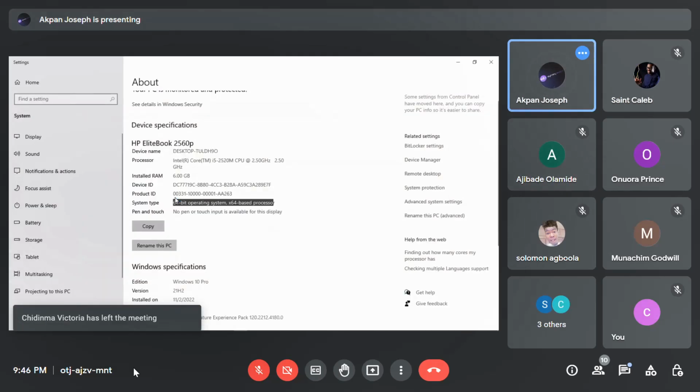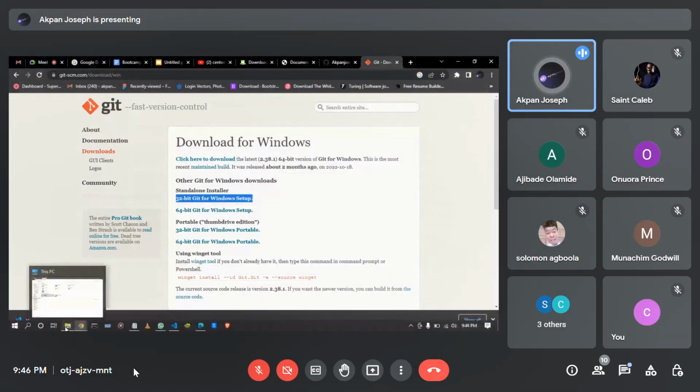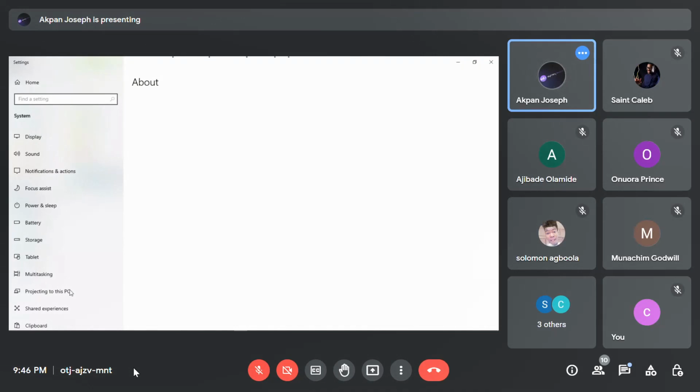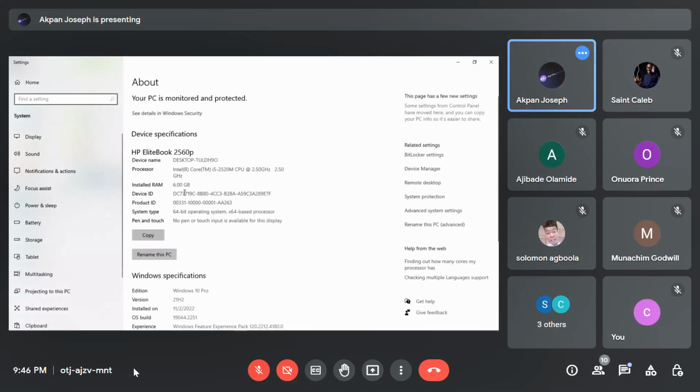Do you guys get me? Let me start again. Just click on this folder icon, come to This PC or My Computer, depending on if you're using Windows. I don't know for Mac or Linux. Just right click on your mouse, come down to Properties. It's going to open up your settings. You see About, it will tell you about everything on your system, your RAM. I have 6 gig RAM installed. I'm using a 32-bit operating system.